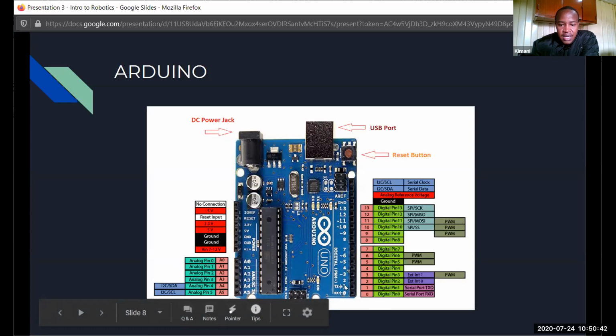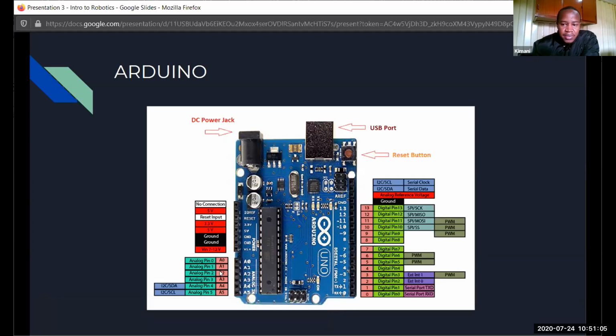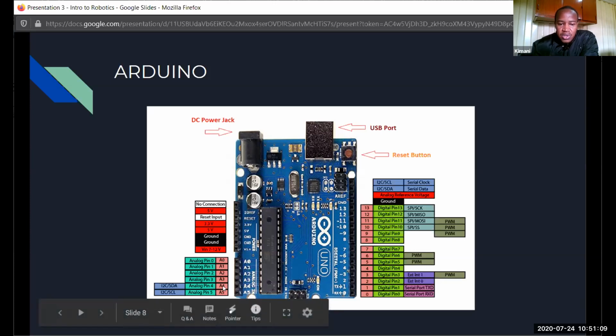So all of these, we are going to use when we want to switch something on or off. And then there is this other side here that is A0, and it goes all the way to A5. So these ones are analog. For analog, it's usually something like temperature. So we use them a lot to measure. When you want to measure temperature, those are the ones that we're going to use.